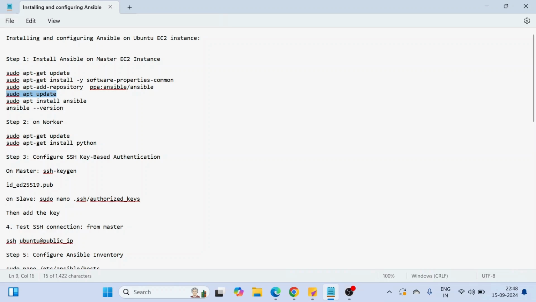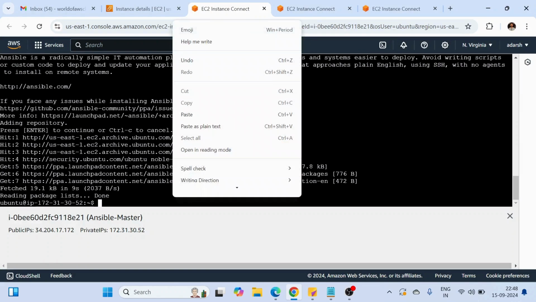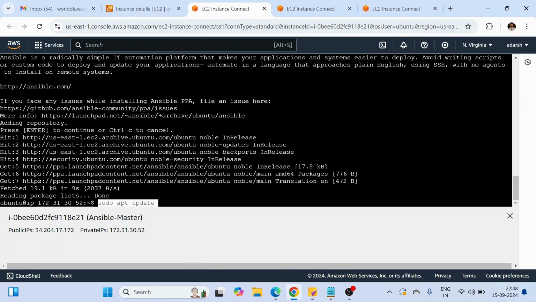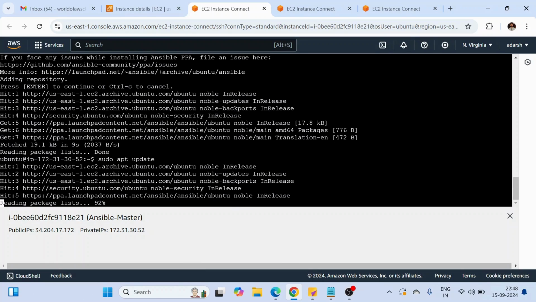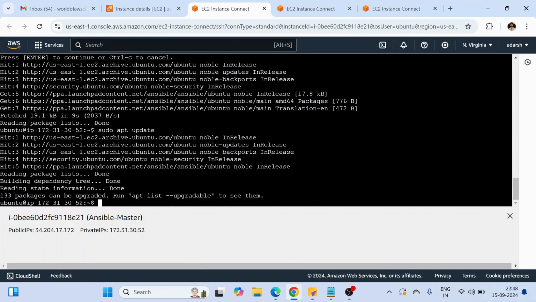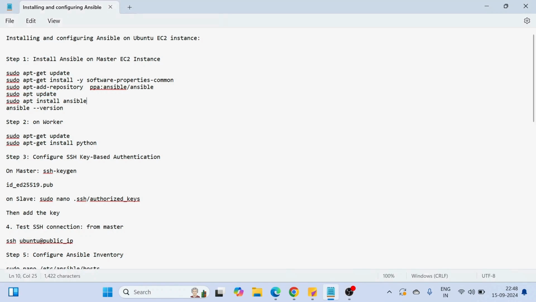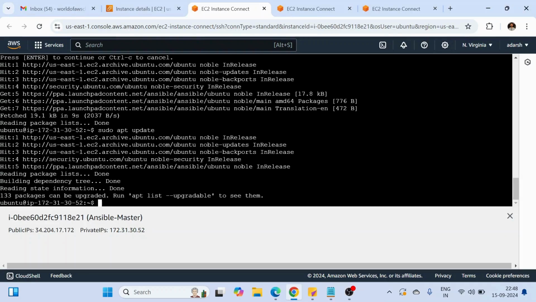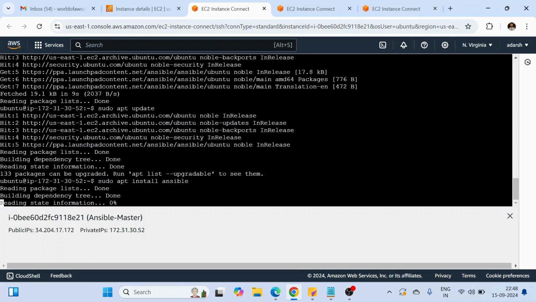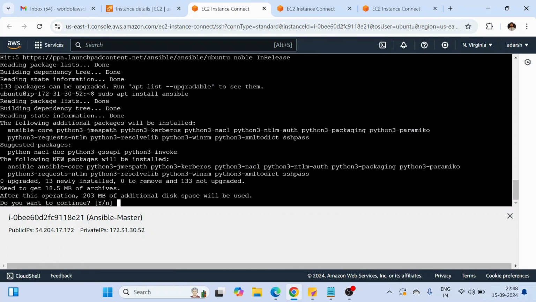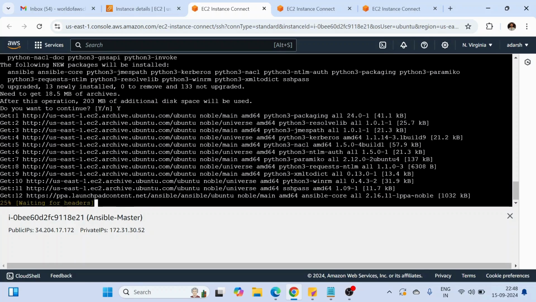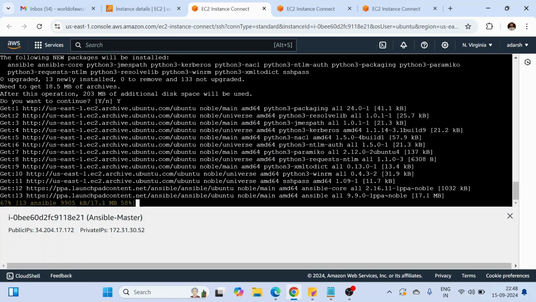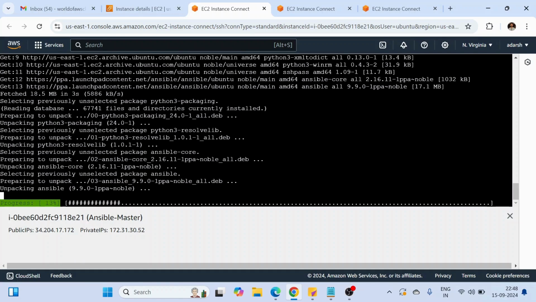Now again we have to run the update command, because whatever packages we have downloaded above should be updated, right? That's why we have run sudo apt update again. Now we are going to install Ansible on our master node. Run sudo apt install ansible, and it's asking for approval. Yes, we want to install Ansible.